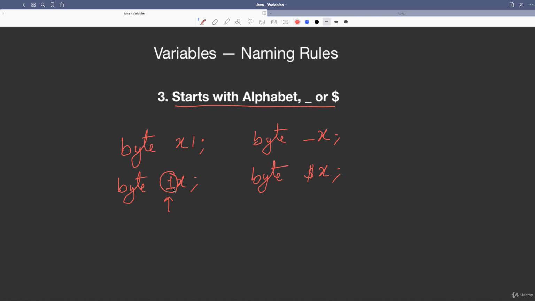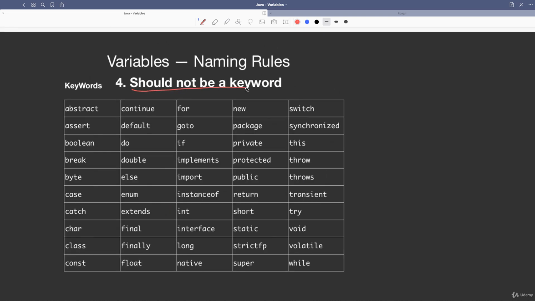The next rule is, a variable should not be a keyword. So here is a list of keywords. In a table you find all these are keywords of Java compiler. So don't worry, you don't have to remember them now. Slowly you will learn about them, and as you go on using them, you will remember them. A few of them I will read out, like abstract, if, do, else, for is a keyword, new is a keyword.